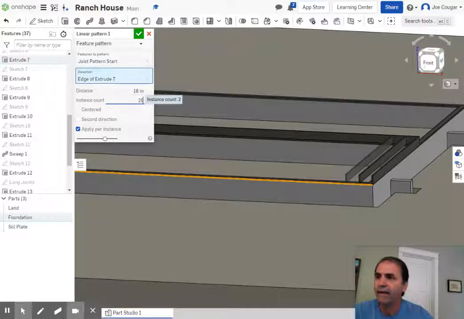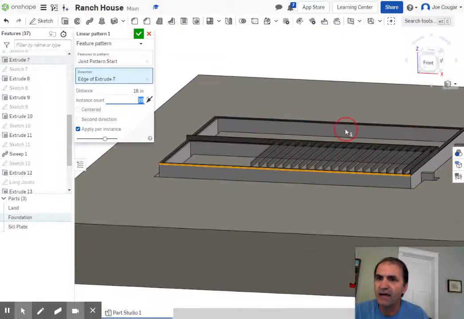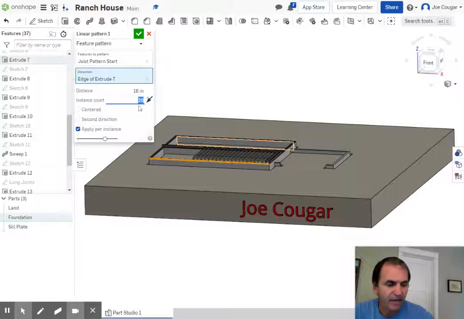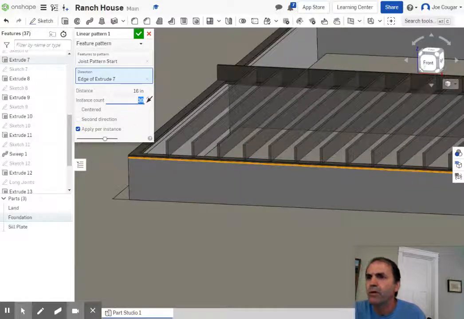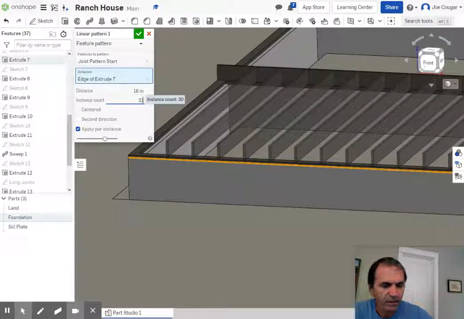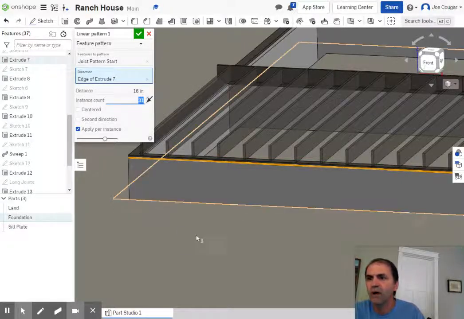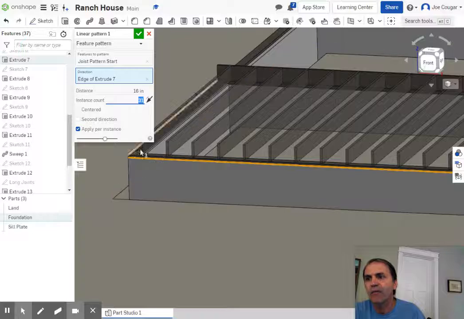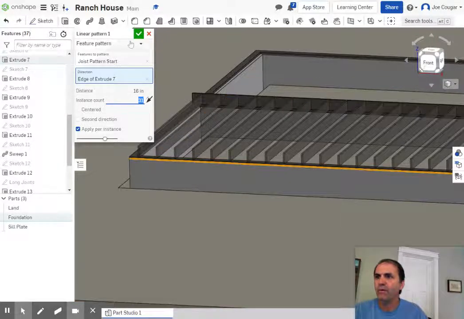Let's try 20 and see what happens. Hit enter, and it will give you a little preview. That wasn't enough. Let's try 30. Enter. Ooh, that's just about right, although I might need one more. Let's go 31. Enter. All right, that will do it. That will bring us almost to the end. Now we're going to need another board over here, and that's okay. That's the way it goes. But we've got all of our joists now that we can make with that pattern.